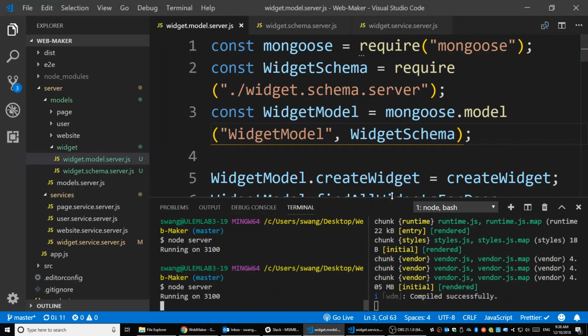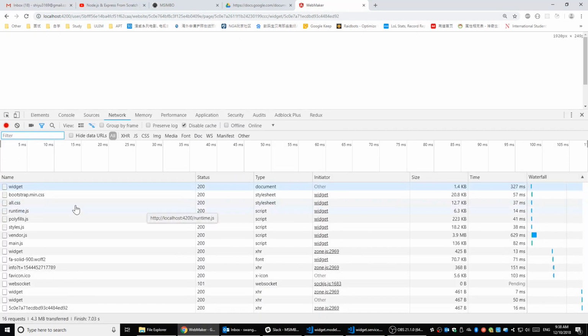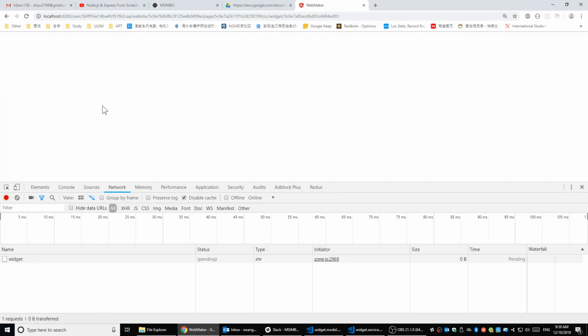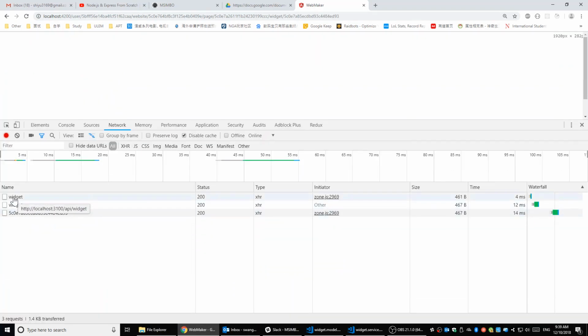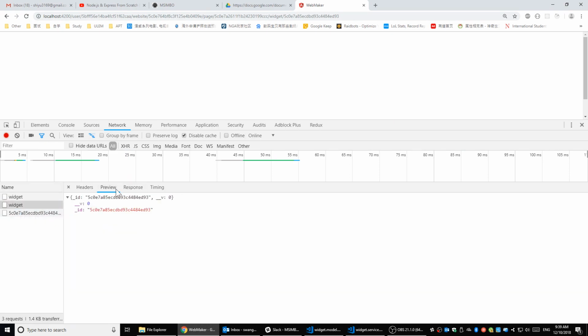Let's check it. What's wrong with it? Let's see the network. Let's go back one step and try to click the heading. Let's send out a few requests. Yes, this one works. Create it, and this get is fine, getting the widget.